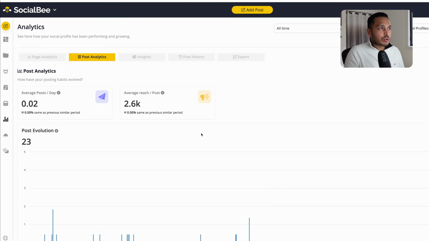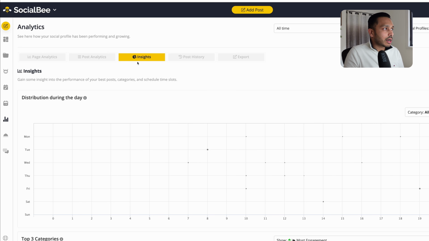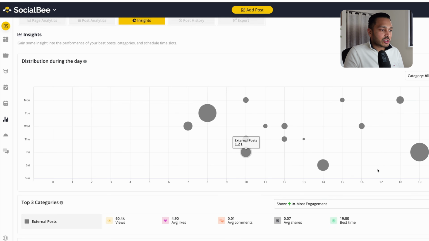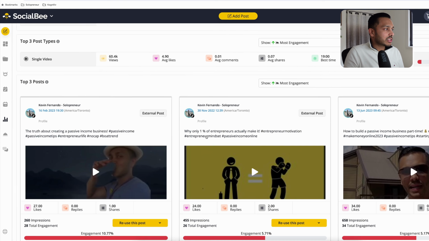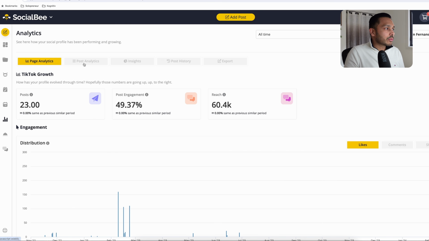The next thing I want to show you quickly is the analytics functionality. So within SocialBee, you're going to be able to get analytics for each of your profiles, and it's going to have a different view for each of them. So you can see here on TikTok, get some insights. We can see our distribution during the day. We can see what our top performing videos are, and so on and so forth. You can really dive in and see how things are improving for you.